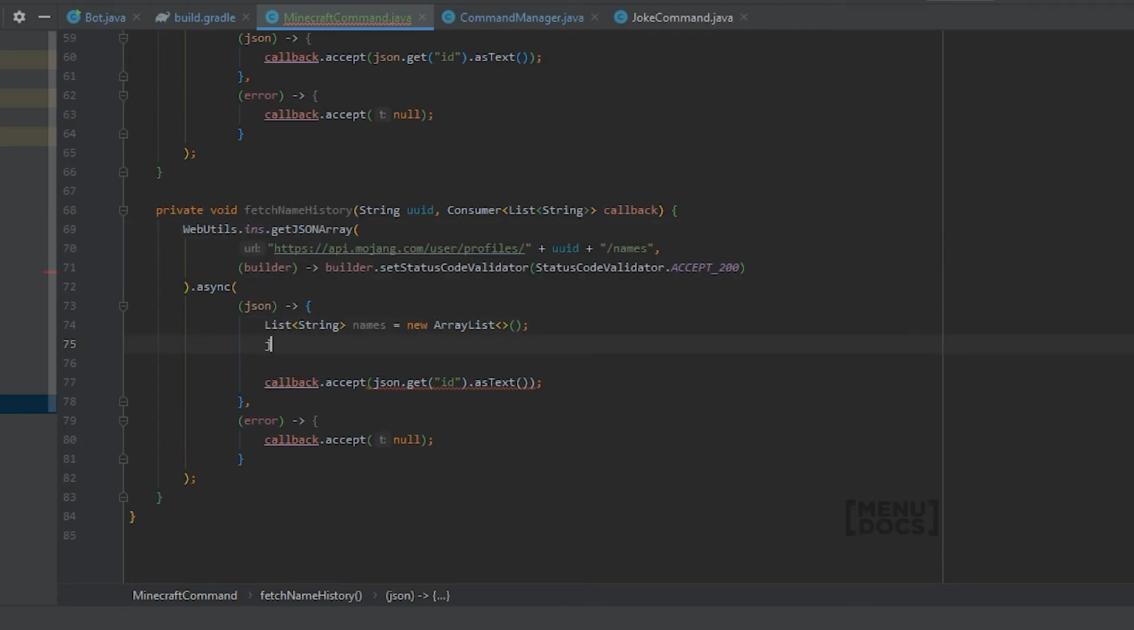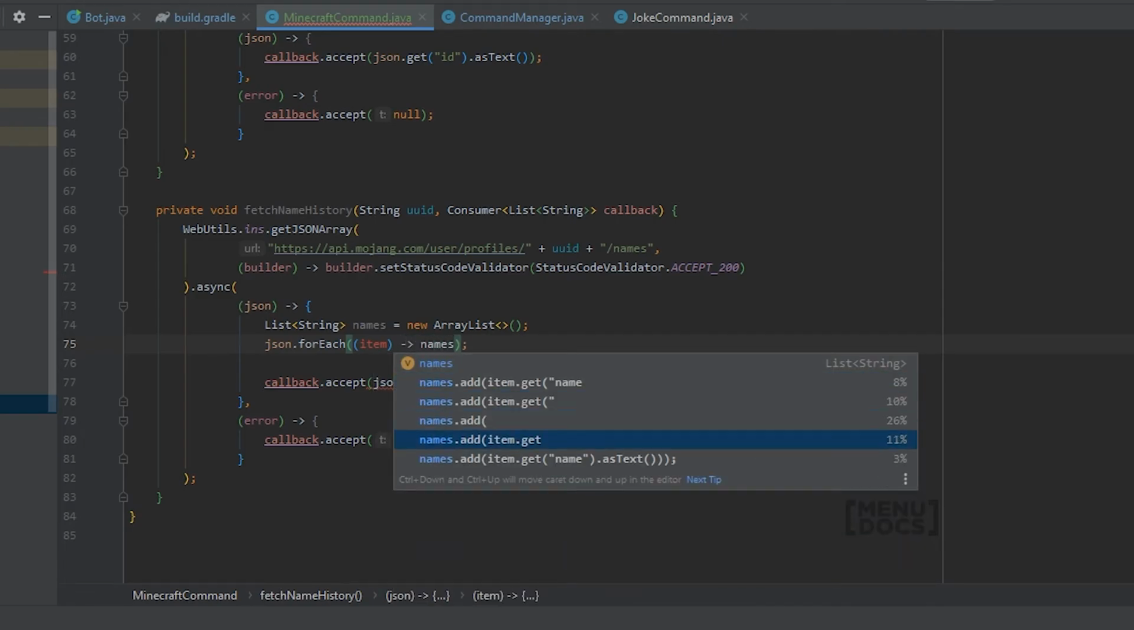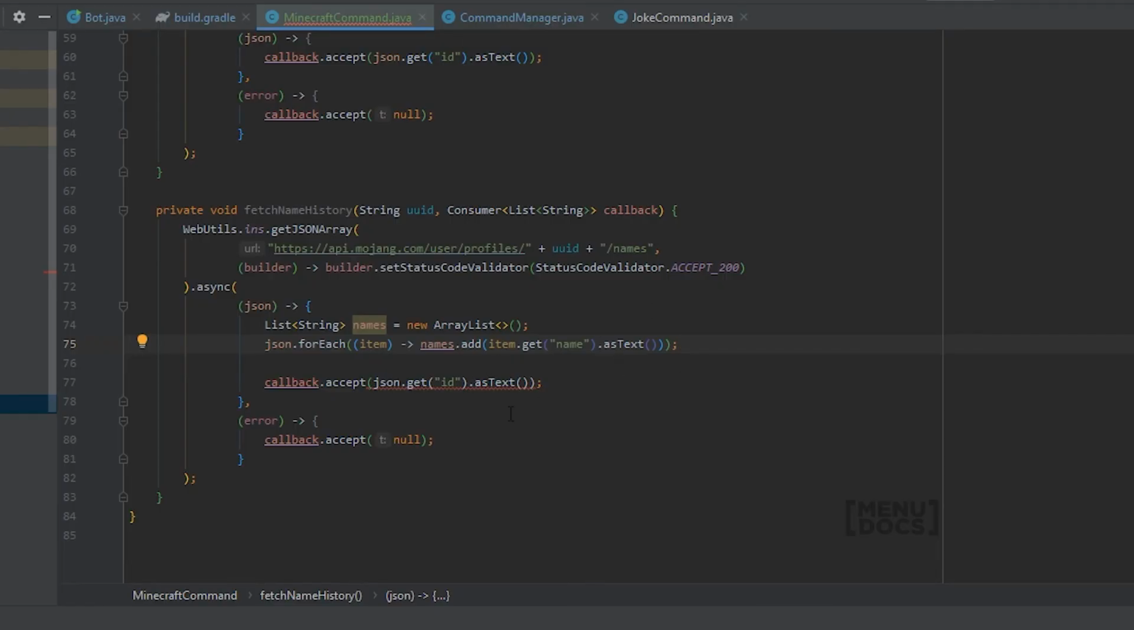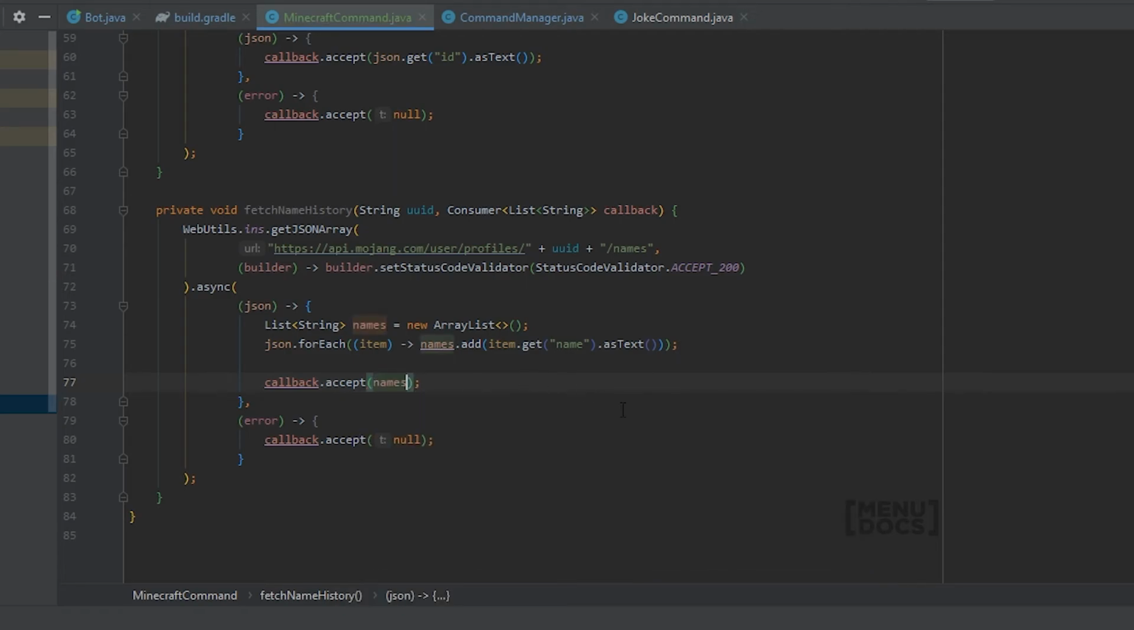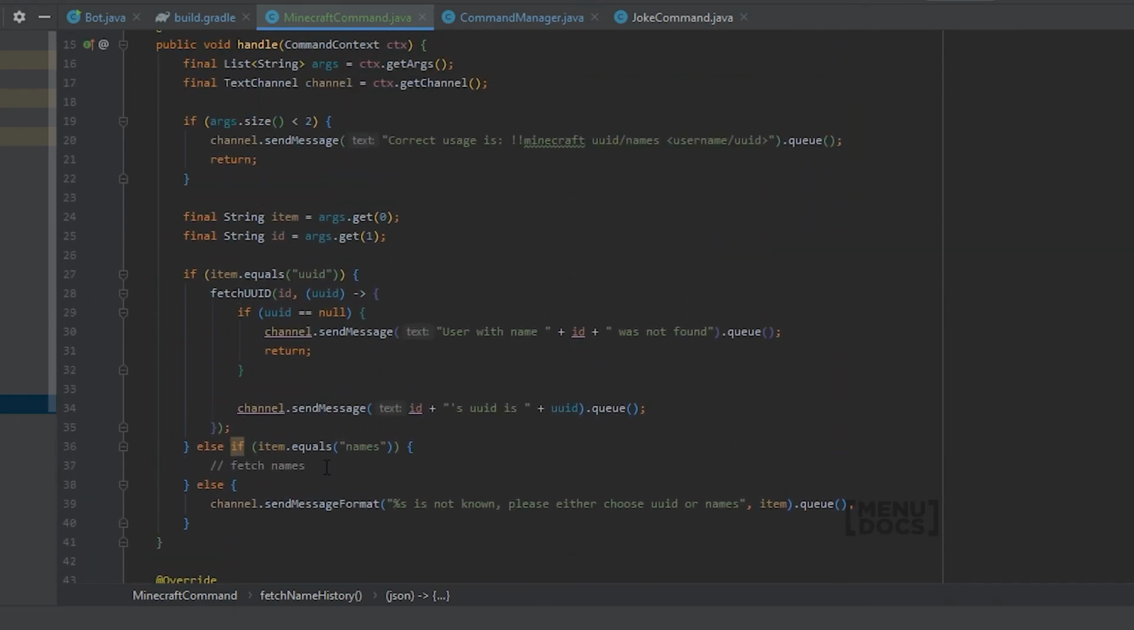Now we can say JSON.forEach item, names.add item.get name.as text. That's correct. That is very correct. And then we're going to just pass the names into our callback consumer. So now that this function is done, we can also implement it in our code.